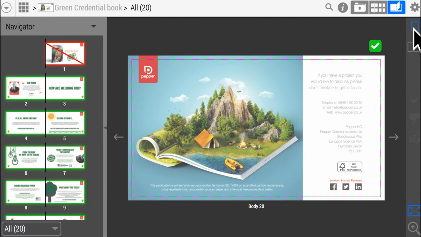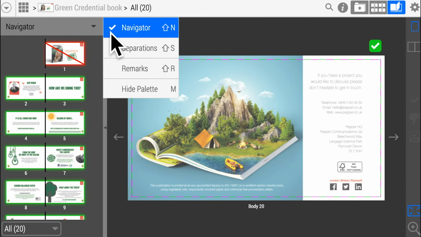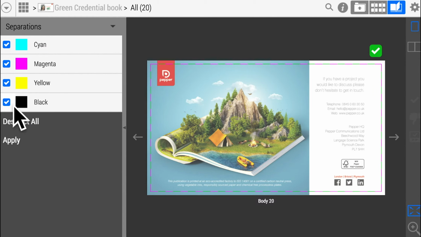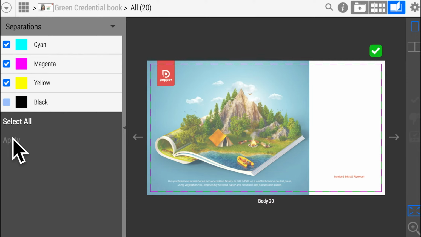For inspecting colours within your artwork, go to the Separations panel. In this example, we are going to check that the text is made up of 100% black. Uncheck the black tick box and press Apply. The text is no longer visible on the page.